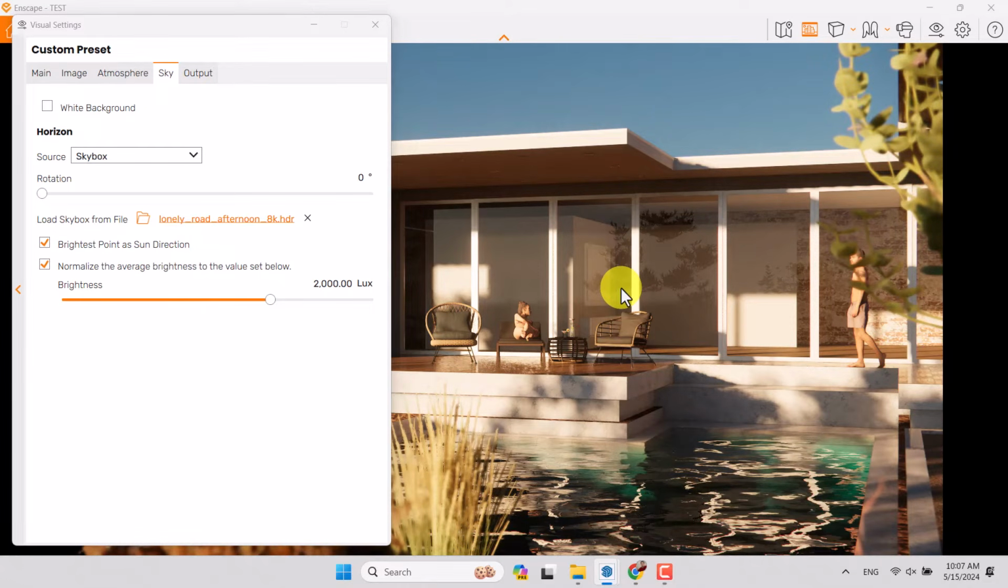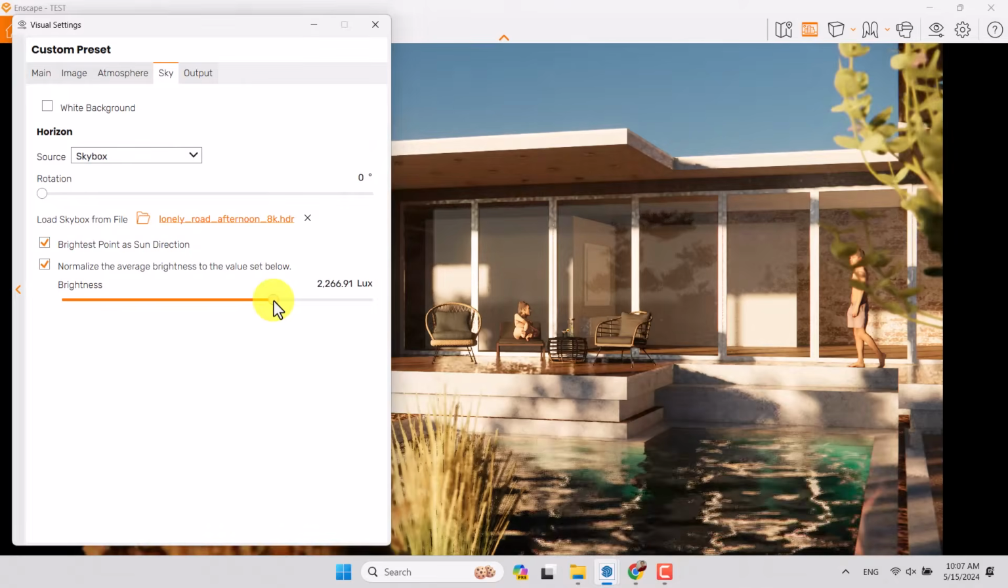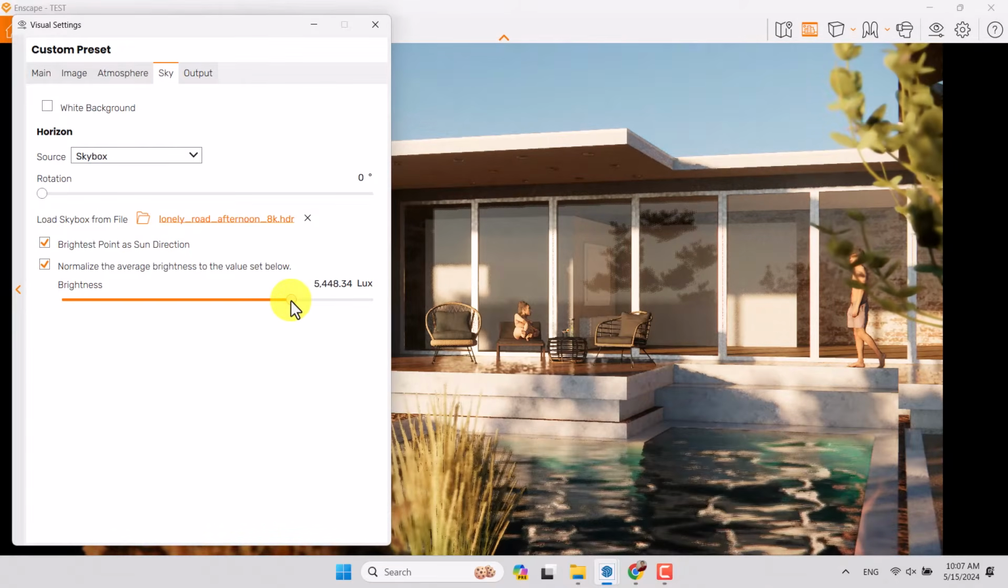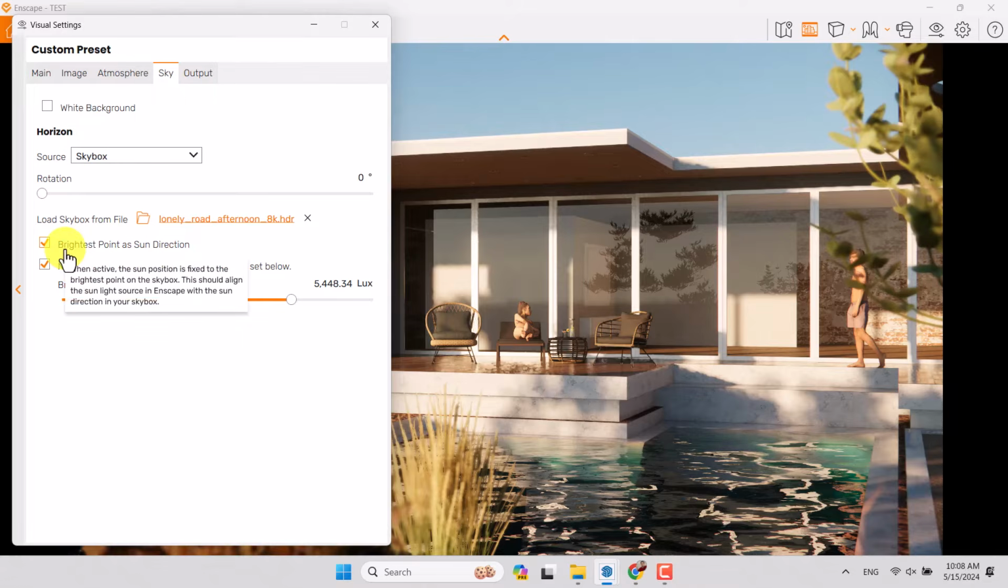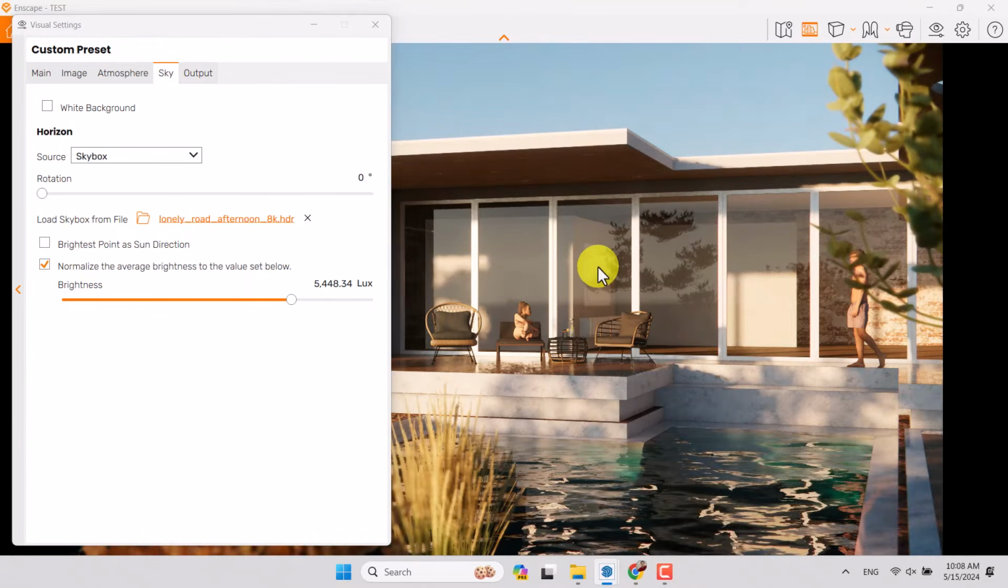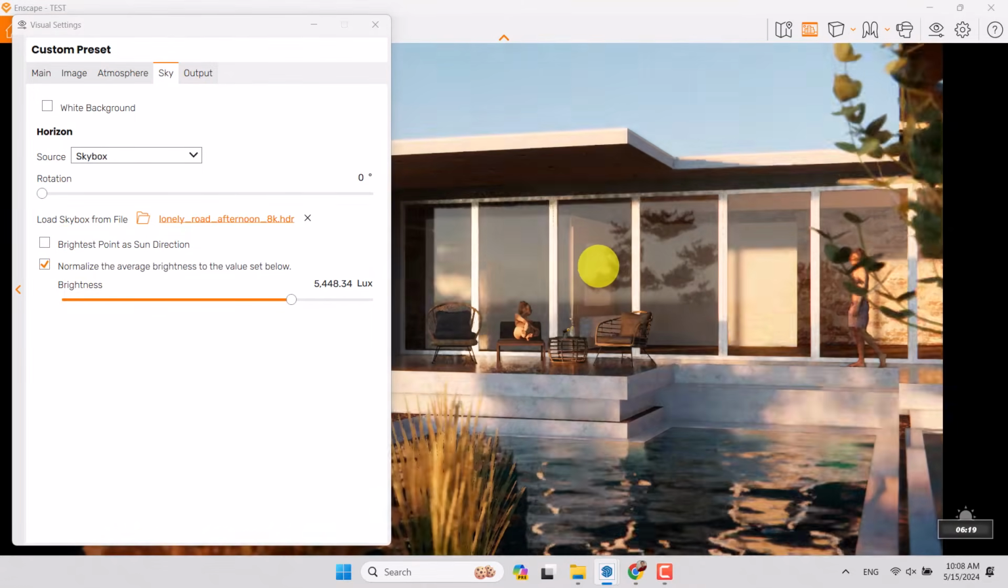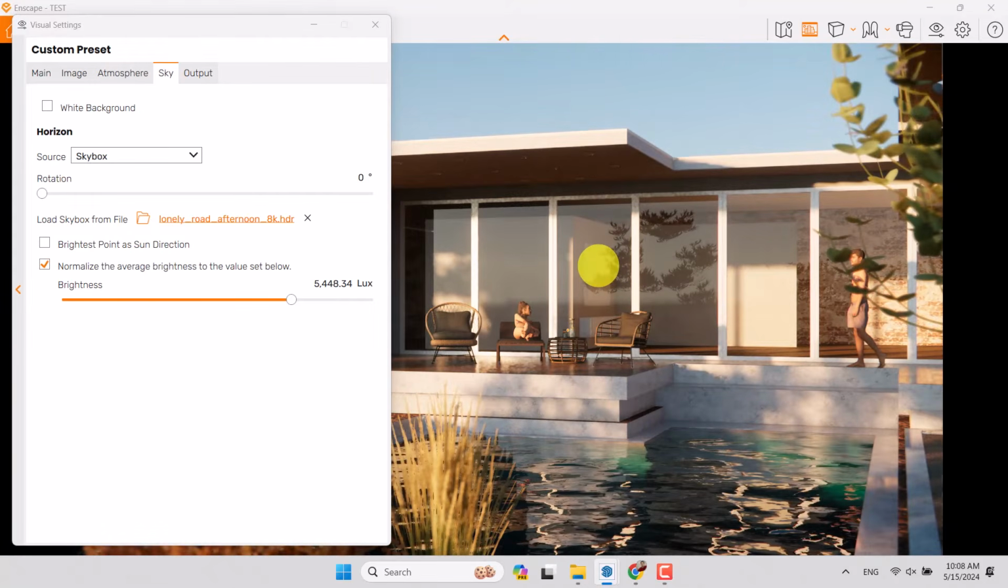Even if you hold any type of keys related to the sun, you can increase the brightness as much as you can to create this type of render. If I uncheck brightest point, now you can hold Shift and right click and change the time of day by the Enscape sun. So it's a little bit complicated, but you can learn how to use it by training.